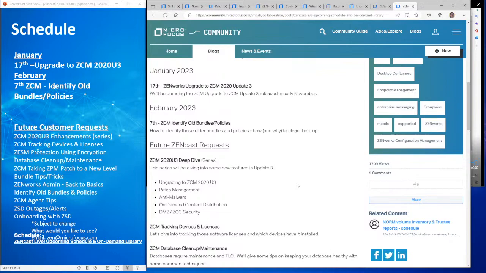I normally take all the customer requests first, and then if I don't have any recent customer requests, I'll go ahead and go through other things that support has seen or SEs have seen out in the field. All right. We are doing a deep dive.